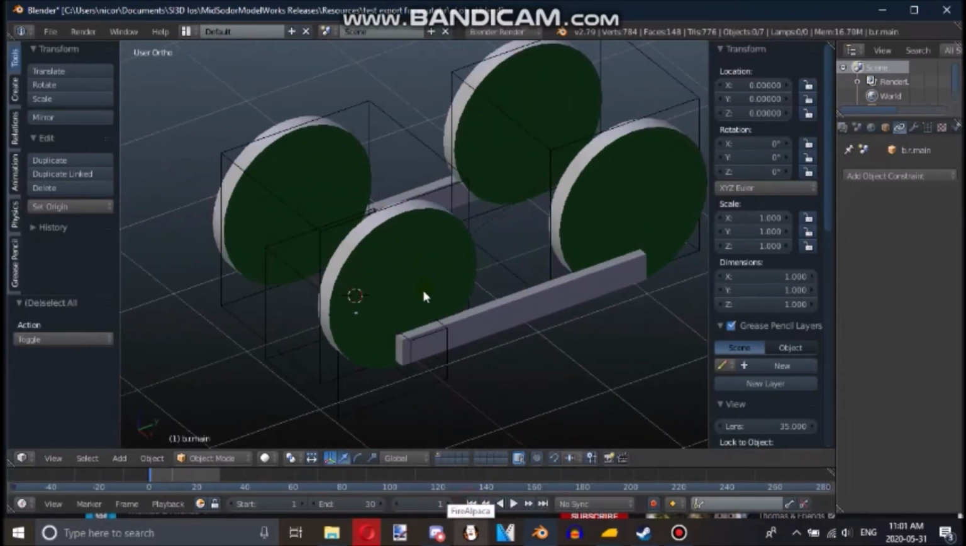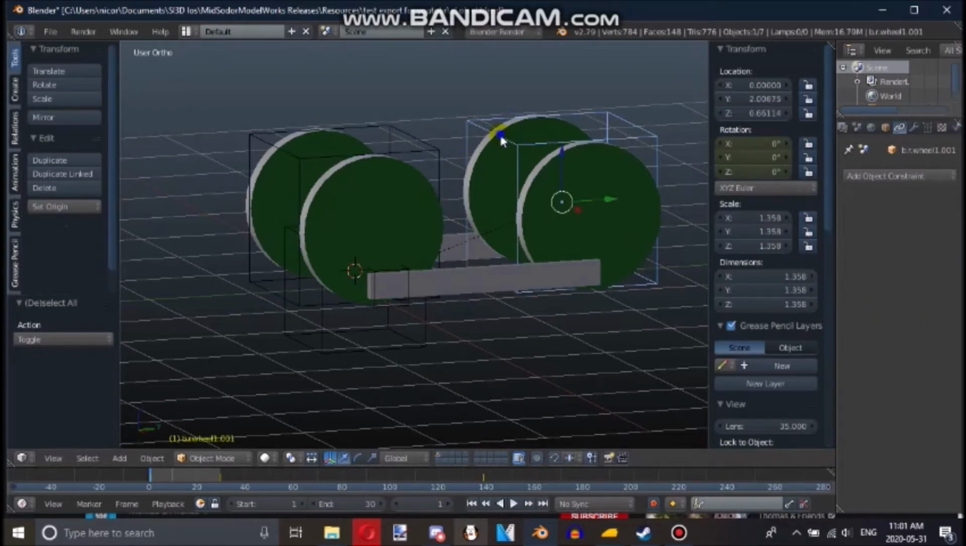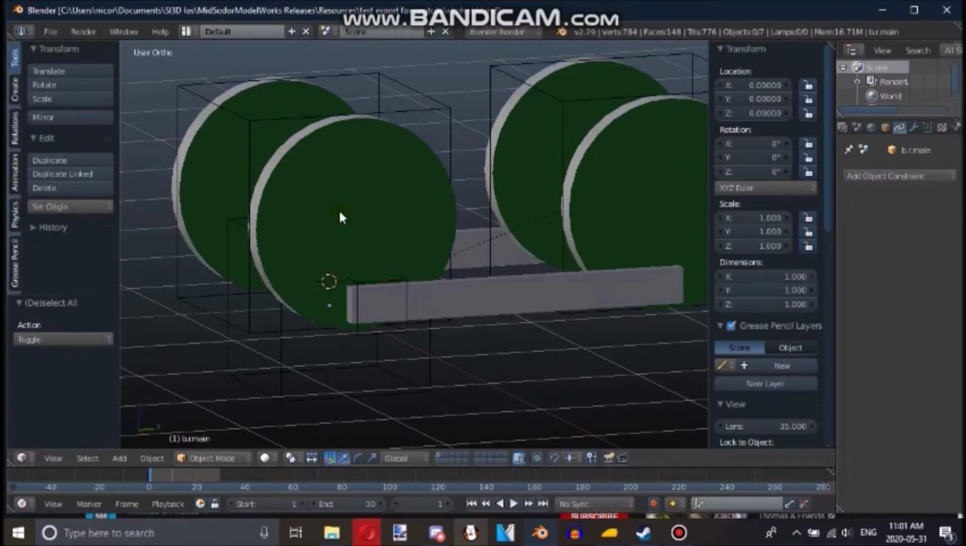This depends on what your valve gear situation is. If it's just a simple one like that, that's how it works. But all you need to know is that all the lattices that aren't parented to anything need to be parented to the b.r.main. Save that.